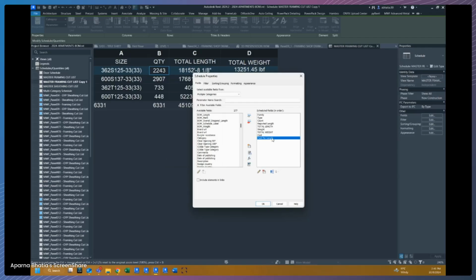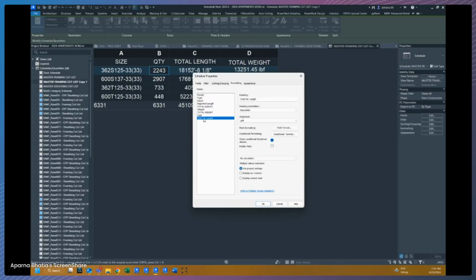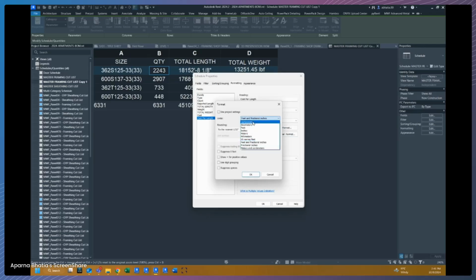It did not give me any errors. It's just going to keep it nice and simple. But since this is set up as length, it's going to tell me that the unit is length. I don't want that. So within formatting, I can change my cost per length field format. Instead of using this, I can use feet and fractional inches, or I can just say decimal feet, and then I can say 0 decimal places or 2 decimal places.